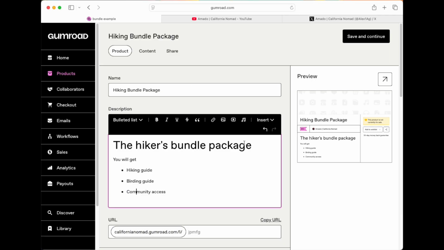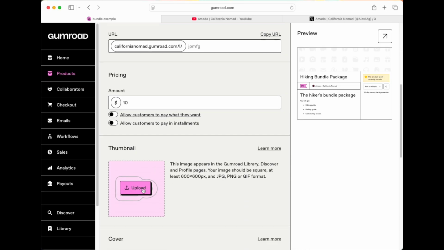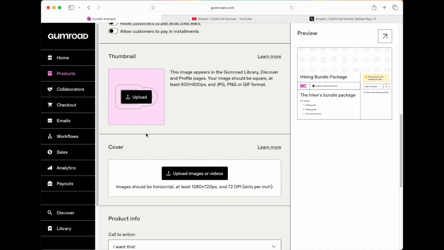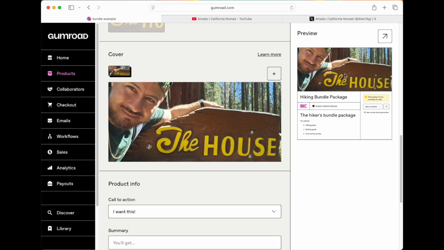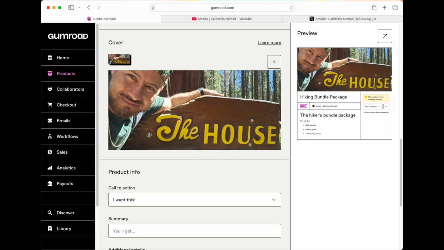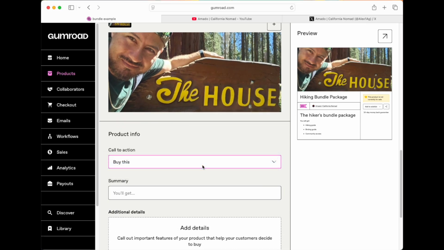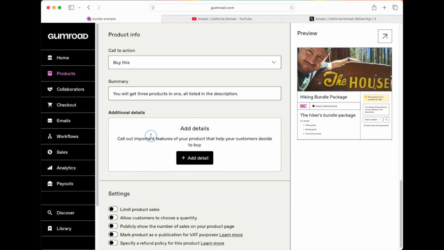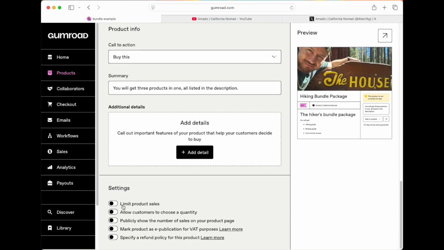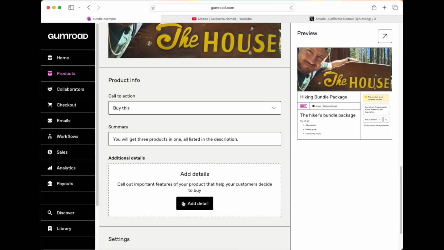Let's go ahead and put a cover image. We're going to put another general image. For some reason, they put the thumbnail first, but we're going to upload an image up here. There you go. This is actually a picture I took in Sequoia, and this will be the cover image. It's just an example for now. So we'll say if I buy this summary, you will get 3 products in one, all listed in the description. You could add additional details. For the settings, we'll leave the settings as they are.